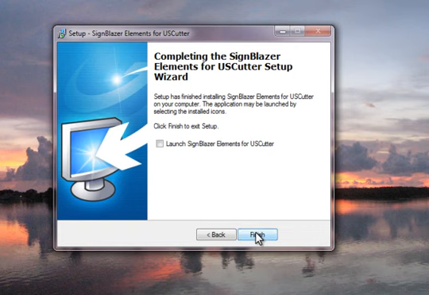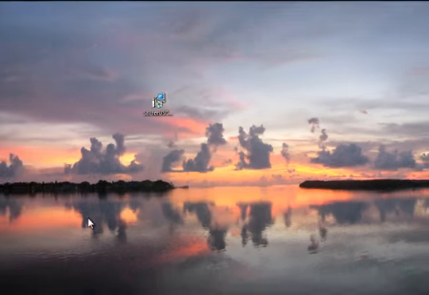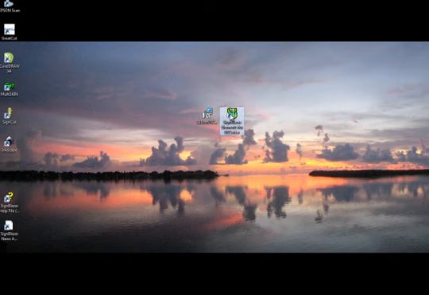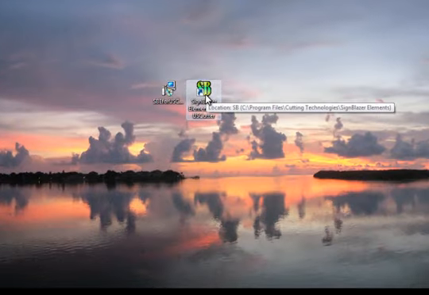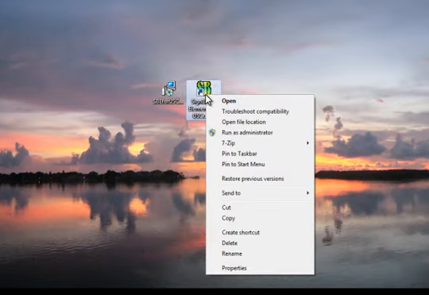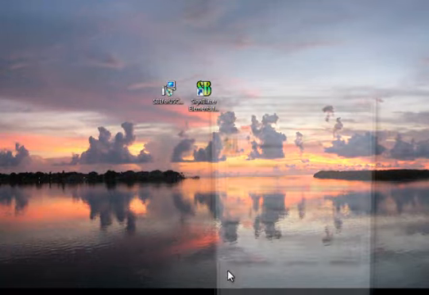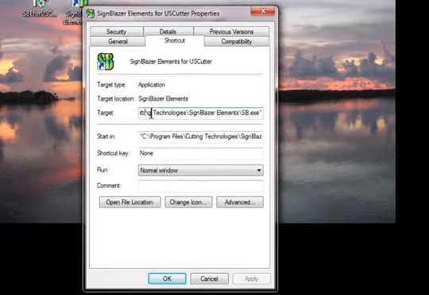On your desktop, you will see the new SignBlazer Elements icon. We're going to make a quick adjustment to the settings so that the program won't try to update in vain every time you run it. Let's right-click on the icon and select Properties. On the Shortcut tab, you'll see Target with C Program Files, Cutting Technologies, etc., and it'll say sb.exe at the end, identifying where the actual application is located on your computer.